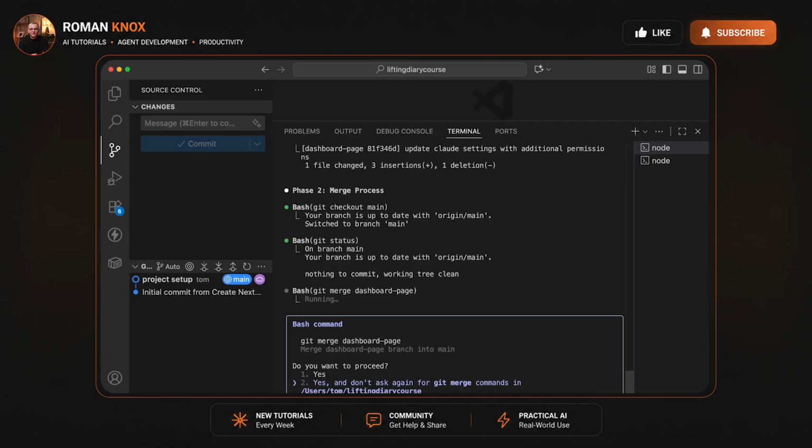So again, I'm going to select this second option here just because I know this git merge command is now going to be added to the Claude settings JSON file. So again, this is going to create a little bit of a hurdle for Claude Code. So the whole reason I'm doing this is so I can show you how Claude Code is going to iterate upon itself and how it's actually going to deal with a few hurdles while executing this plan.